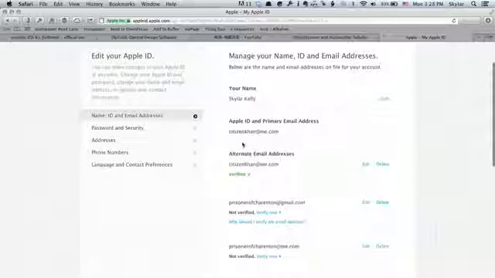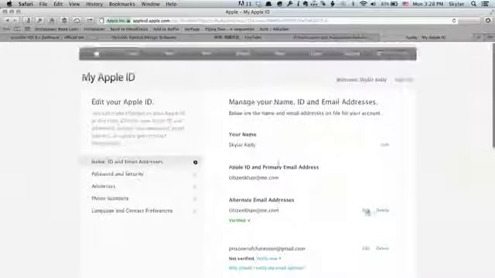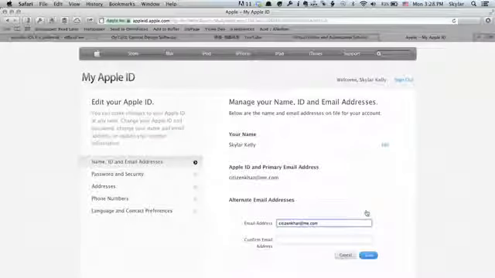So right here I see my email addresses, etc., and I can click Edit, and then change my email address. So if I leave one email address, I can migrate my Apple ID to a new one. Thus, you may not actually have to delete anything.